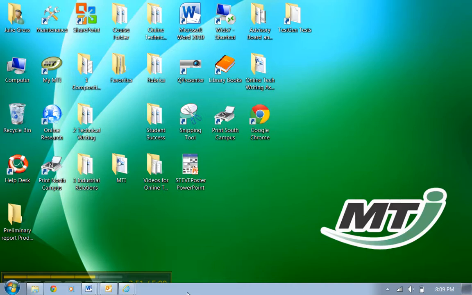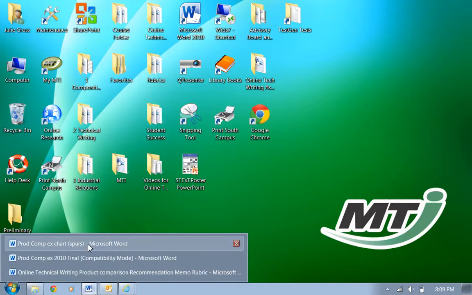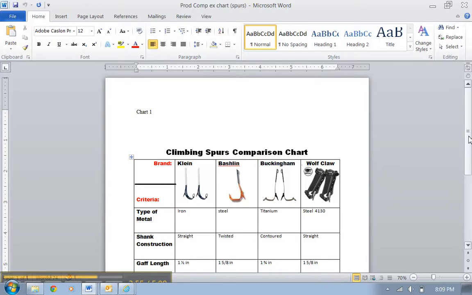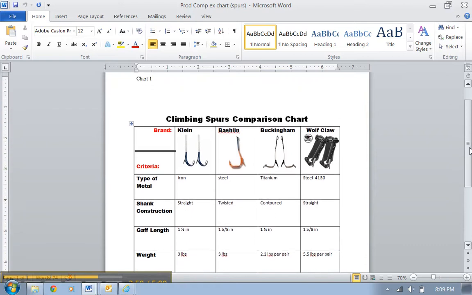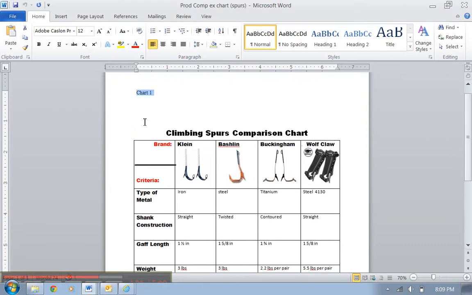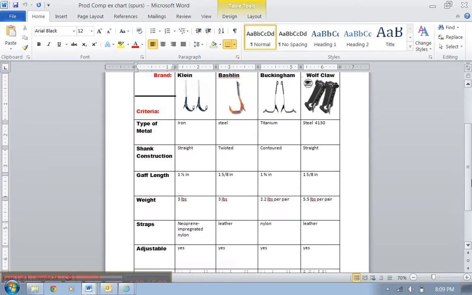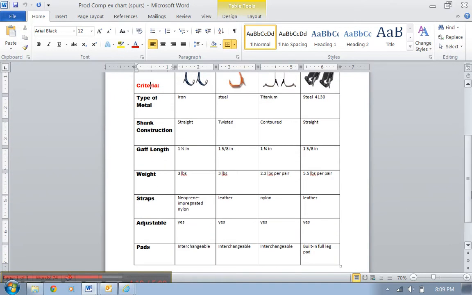The other example I'll show you here real quick is, I don't have another complete memo to show you, but I was going to show you another chart. This one is called Climbing Spurs. Again, they named theirs chart 1. They have brands up here across the top, and then they have the criteria here down the side. Again, they have things labeled, and it looks very nice.